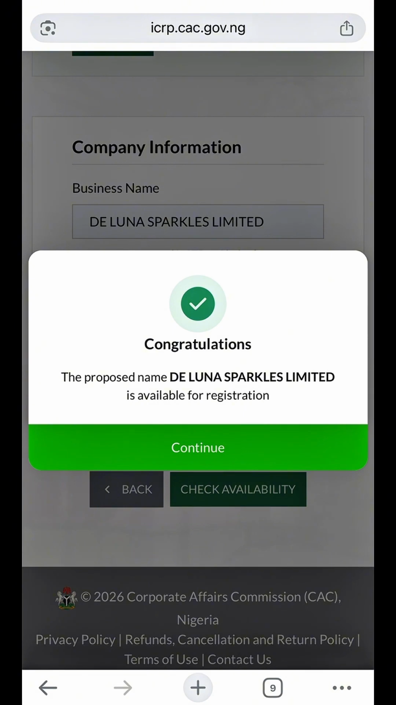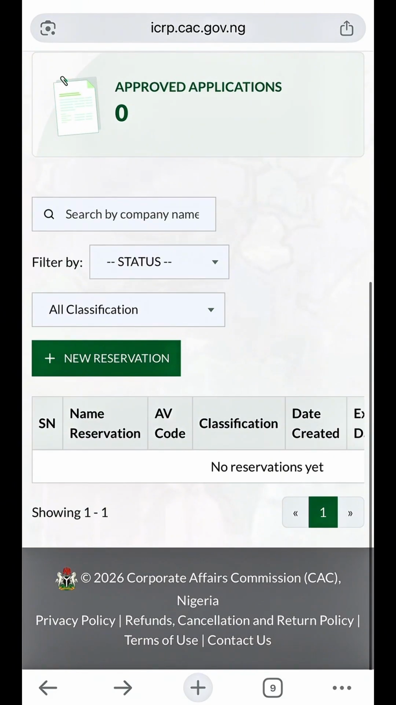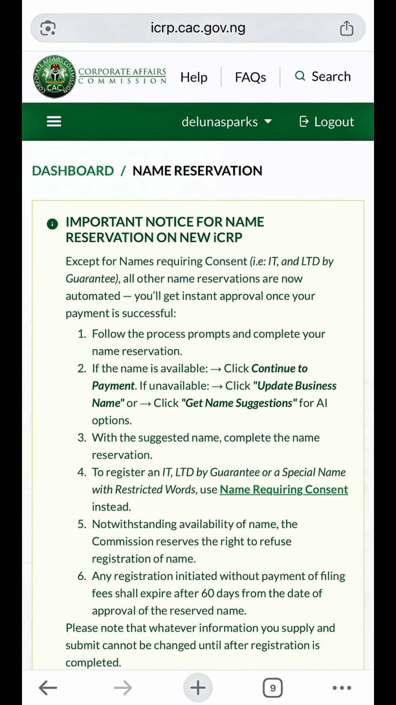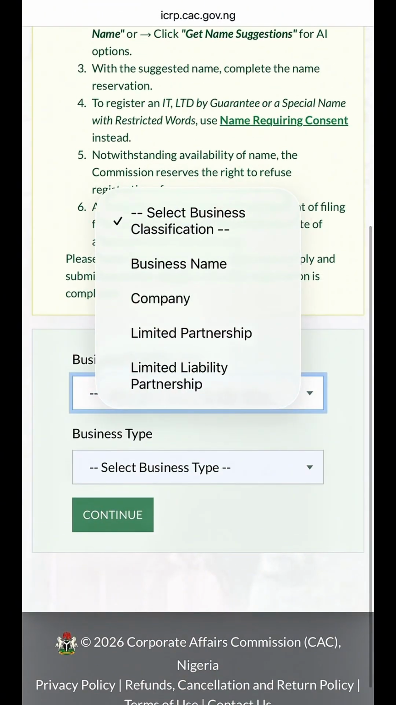But if they tell you it's not available, I'm coming back so that I can show you another error. Let's play around with this first. So if it shows you that way, you can proceed. So let's say new reservation, just the same thing.